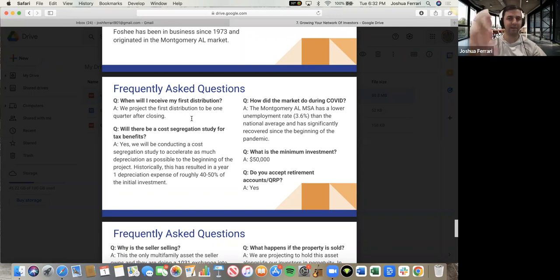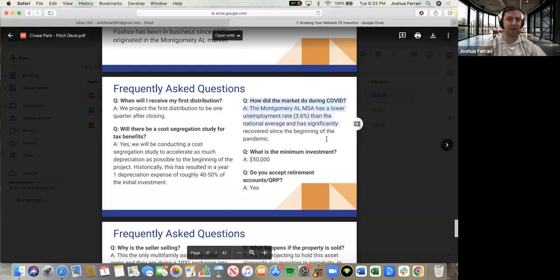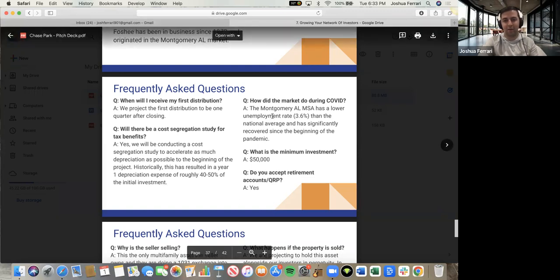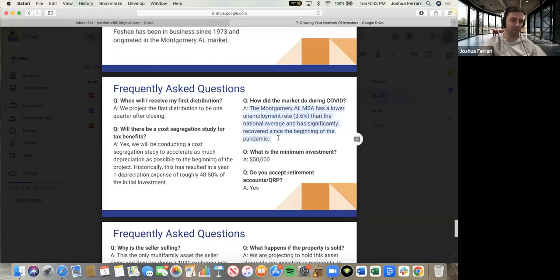Well, when will I receive my first distribution? We already talked about that, but I'll tell you anyway. We project the first distribution to be 1 quarter after closing and so on and so forth. So everything we basically already went over. Maybe some things we haven't gone over, like do you accept retirement accounts, QRP? We went over that. Will there be a cost segregation study for tax benefits? We went over that. Let's see, what didn't we go over? How did the market do during COVID?